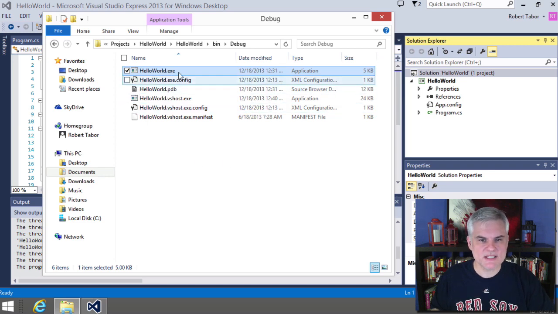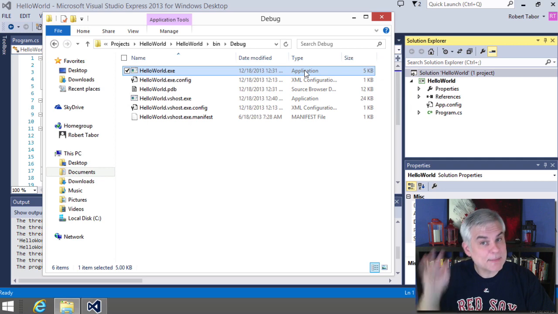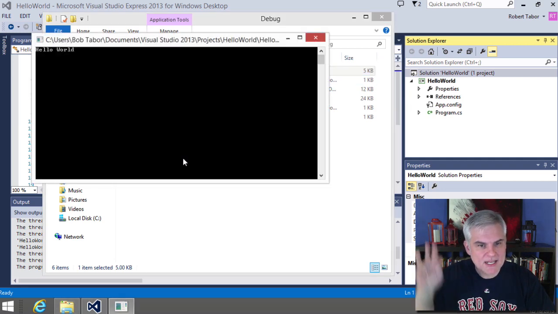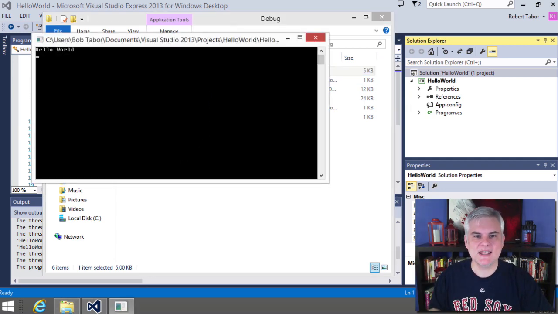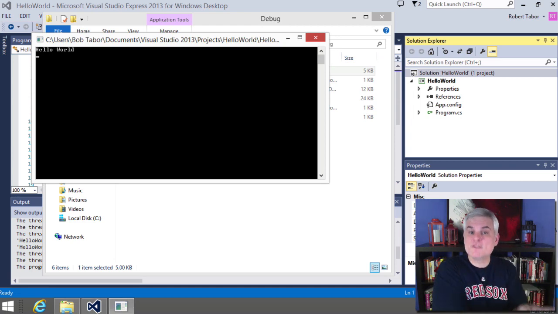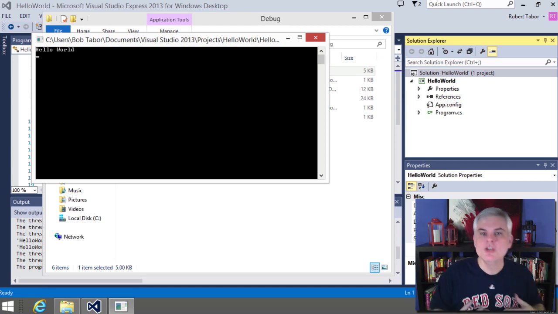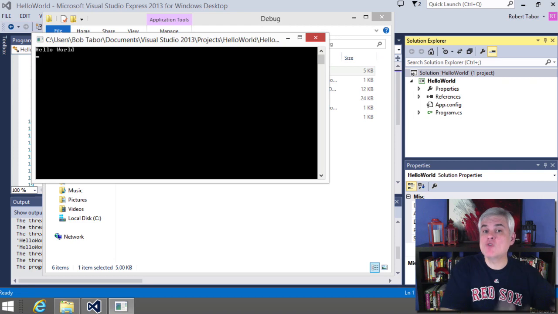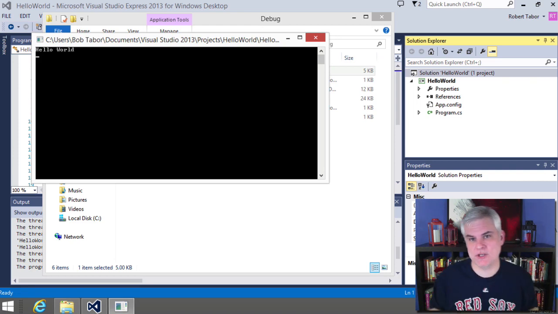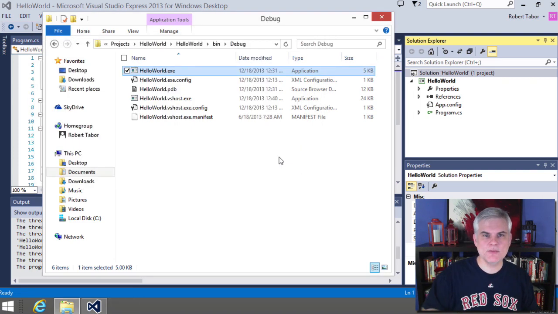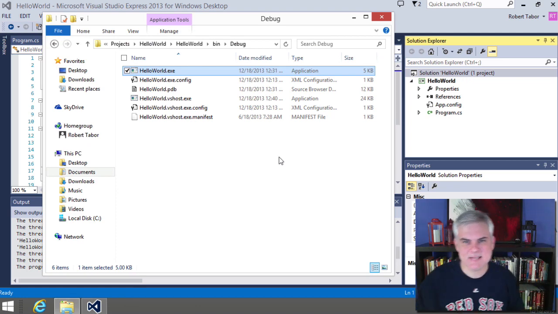So let's do this. I'm just going to double click this hello world.exe, making sure I'm clicking the one that says type application. So double click it. And whoa, there it is. It's running again. So even though this is the debug version of the application, you can see that the application can be run independent of Visual Studio. So just press the Enter key on your keyboard to allow it to continue and to exit.